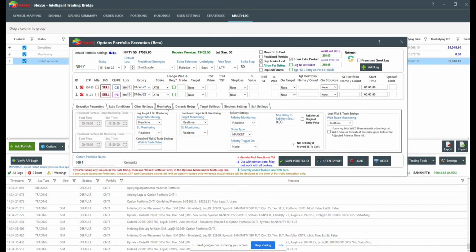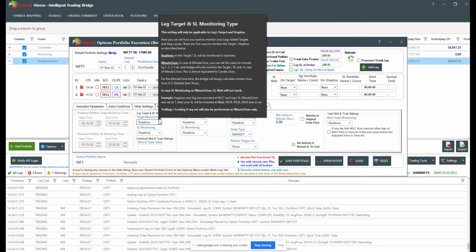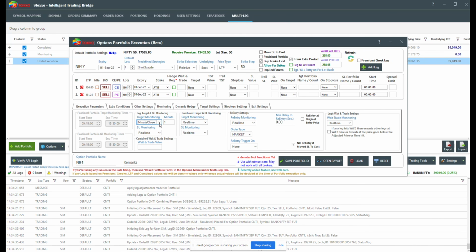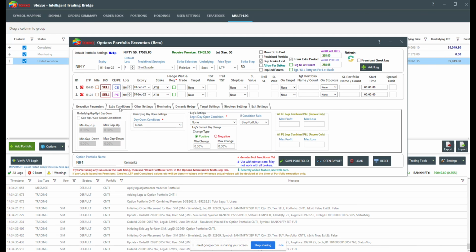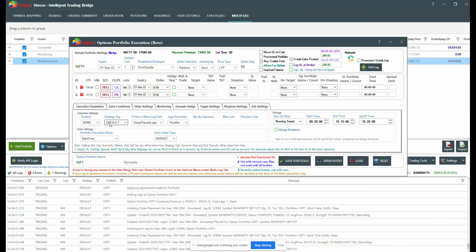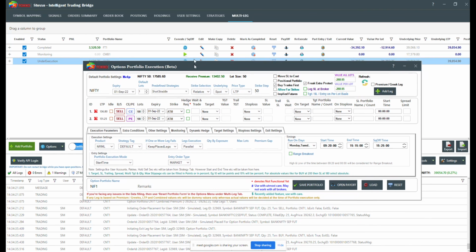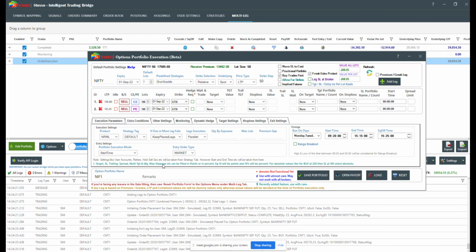Now further, under the monitoring settings, you get a lot of things, like you want target and stop loss on real time or minute close basis. A lot of parameters are available. You can explore these to better understand. And as I have told you, whenever you are playing around with Stoxxo, I will come to that point in a couple of minutes.